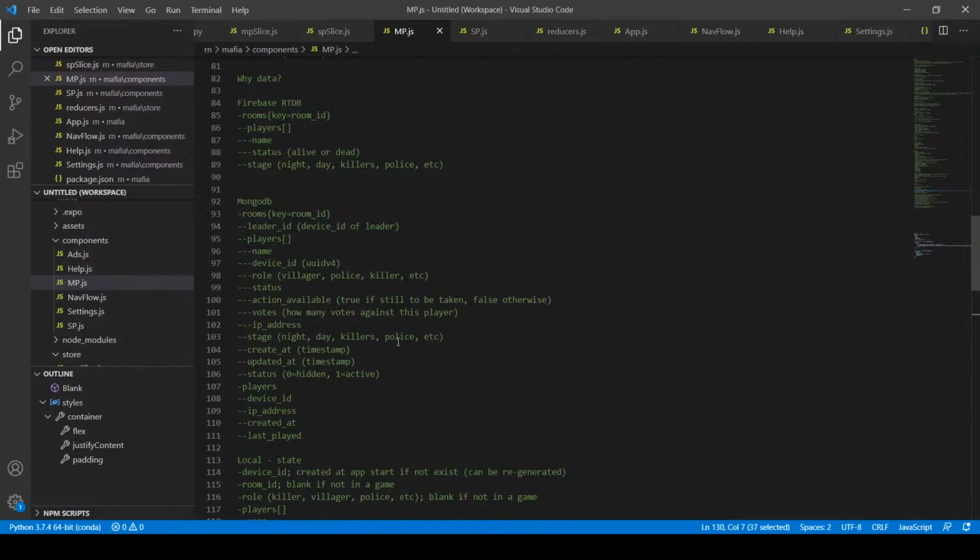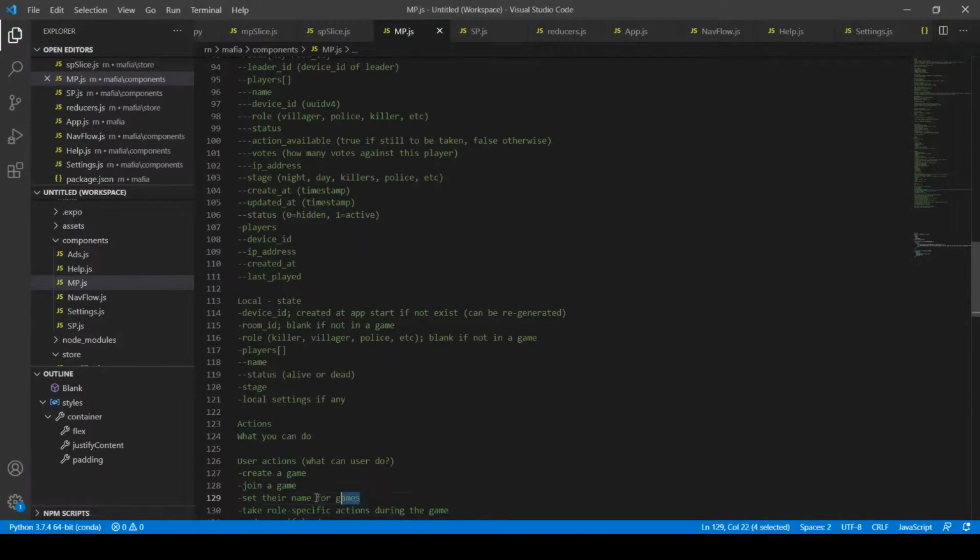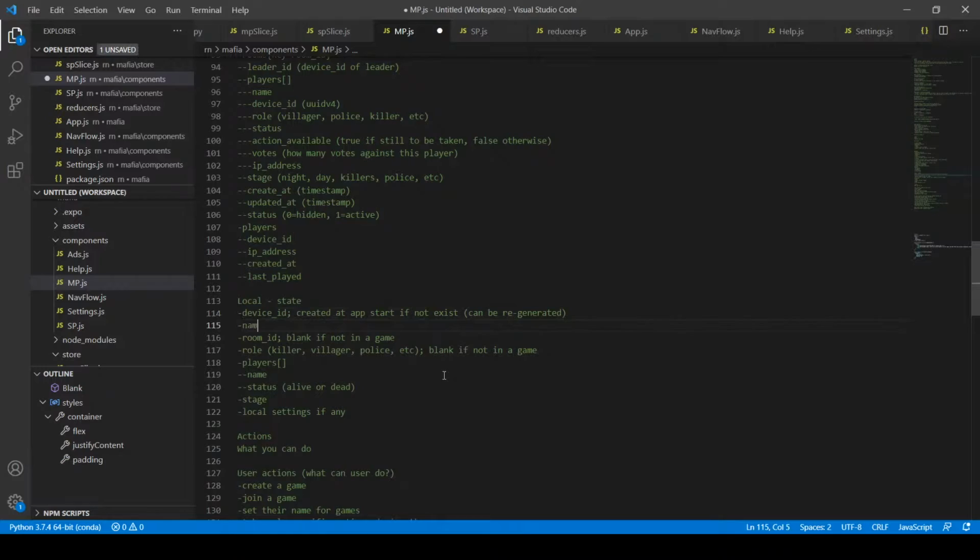Another thing I'm now thinking of is that in actions, we can set their name for games. So for local state, we also want to keep track of their name. Not just the list of players and their names, but also what is our name. So we can just put that as name.